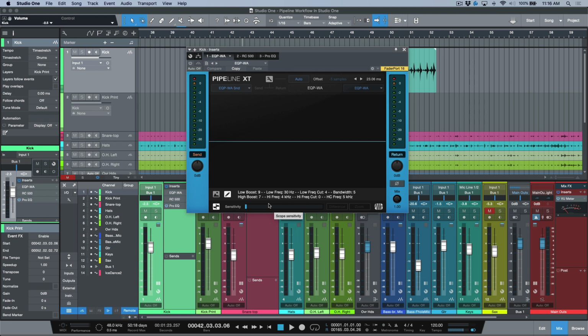But this is the workflow that I've been using when working with Pipeline. And I've been really forcing myself to get as much of the tone as I can when I need to go through hardware. And I really have been trying to do that as the first 1, 2, or even 3 inserts in my chain. And then I will just do it this way. I will print it to a new track and I will just drag that track to a new layer.